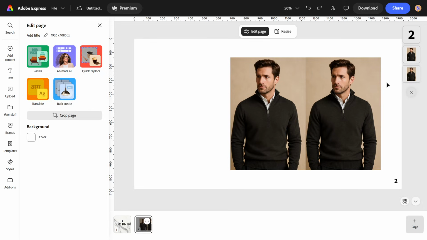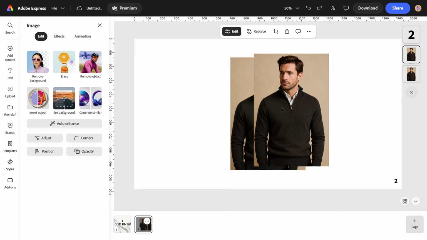This effect works by combining two copies of the same image. So the first thing you need to do is make sure that image is duplicated. Once you have the duplicate, place it directly over the original image so both copies are aligned.